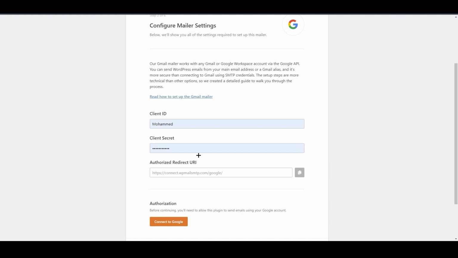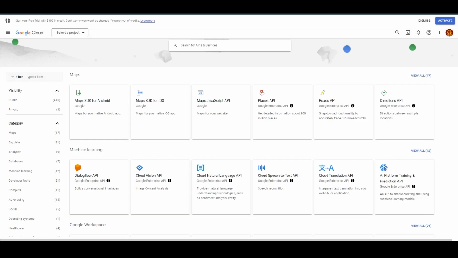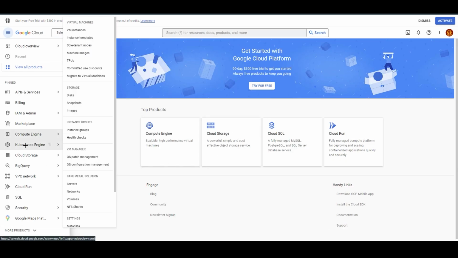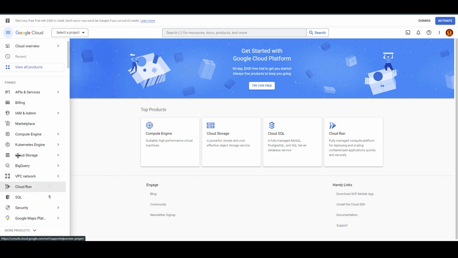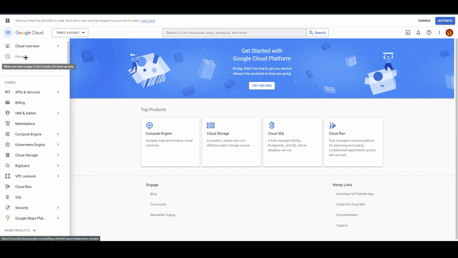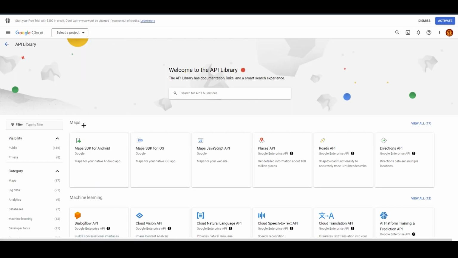So what you need to do from over here, right now we are going to open a new tab which is called console.cloud.google.com, and you will end up over here actually, and you have so many options on the left side. So first thing we are going for is library, so we are going to look for library. I have that already, so I'm just going with that because I have already opened it. I just showed that for you.